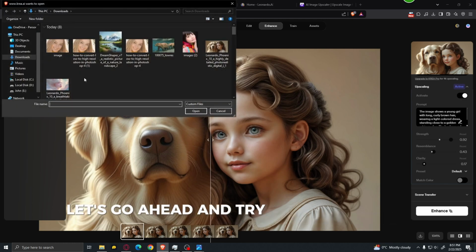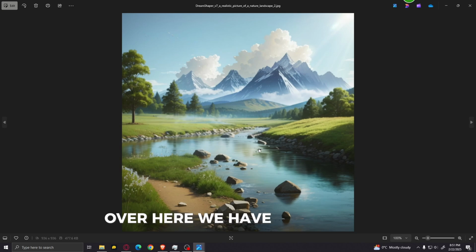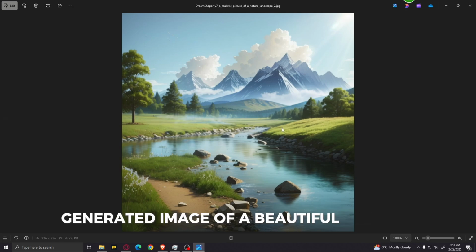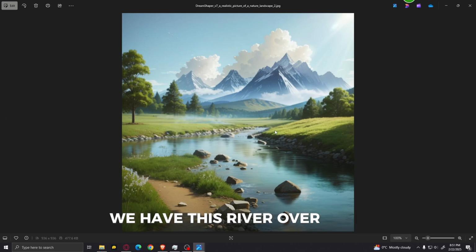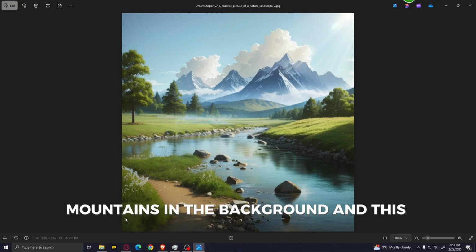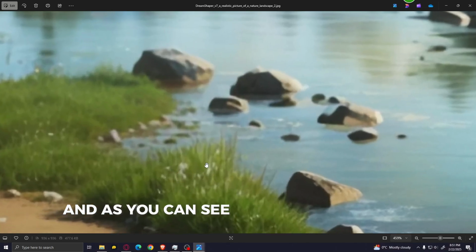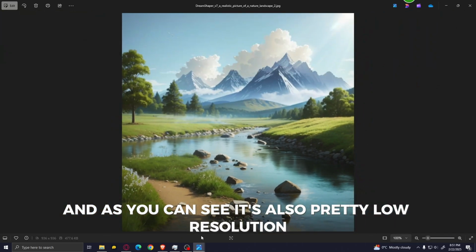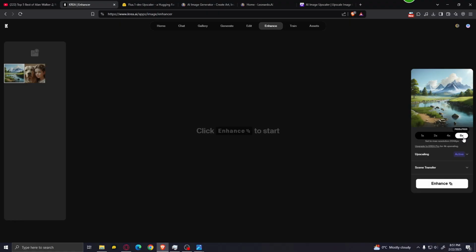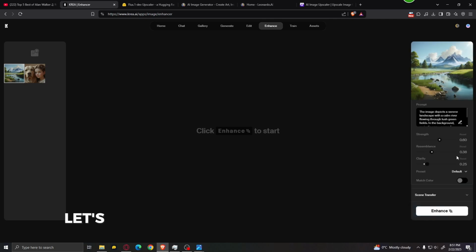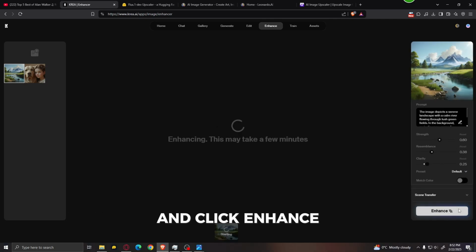Let's go ahead and try out a different image. Over here we have another AI generated image of a beautiful scenery. We have this river over here, mountains in the background, and this grass and flowers. And as you can see, it's also pretty low resolution. So let's go ahead and select an upscale factor of 8. Let's just leave the settings by default and click enhance.